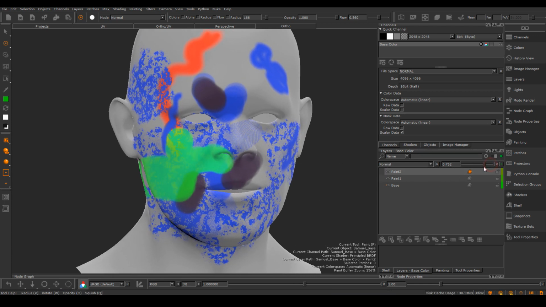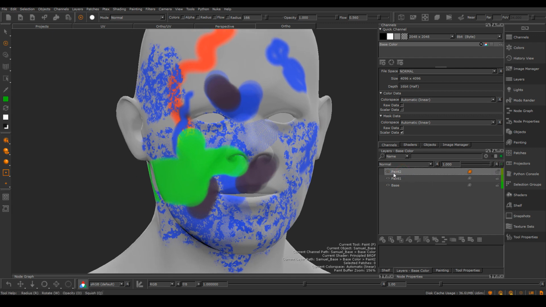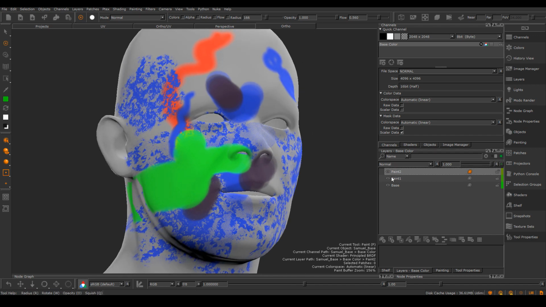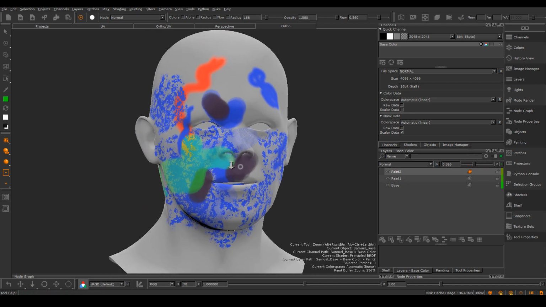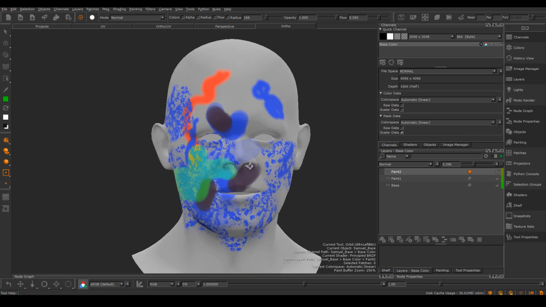If I want to change the opacity of the paint 2 layer so I can see the paint behind it, which is paint 1, I just go here, and you can change the opacity by messing around with the slider. I can click and drag to the left. Now if I bring down the opacity, I can see the paint layer behind that paint. And I can bring it up again. That's how you're going to do basic painting in Mari.